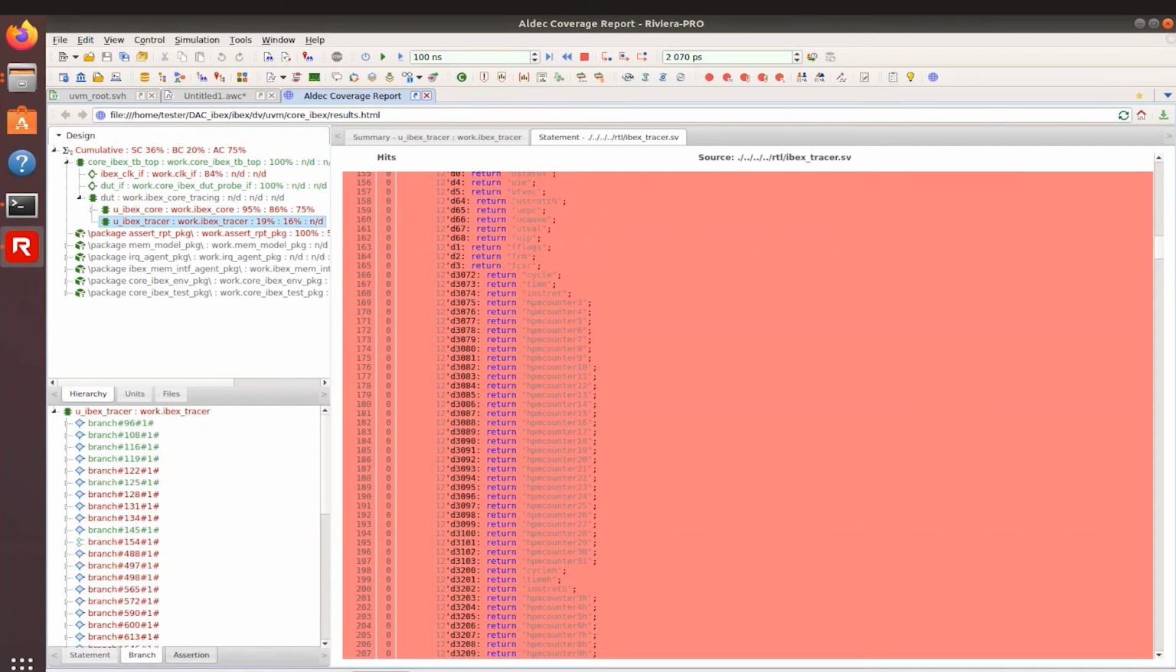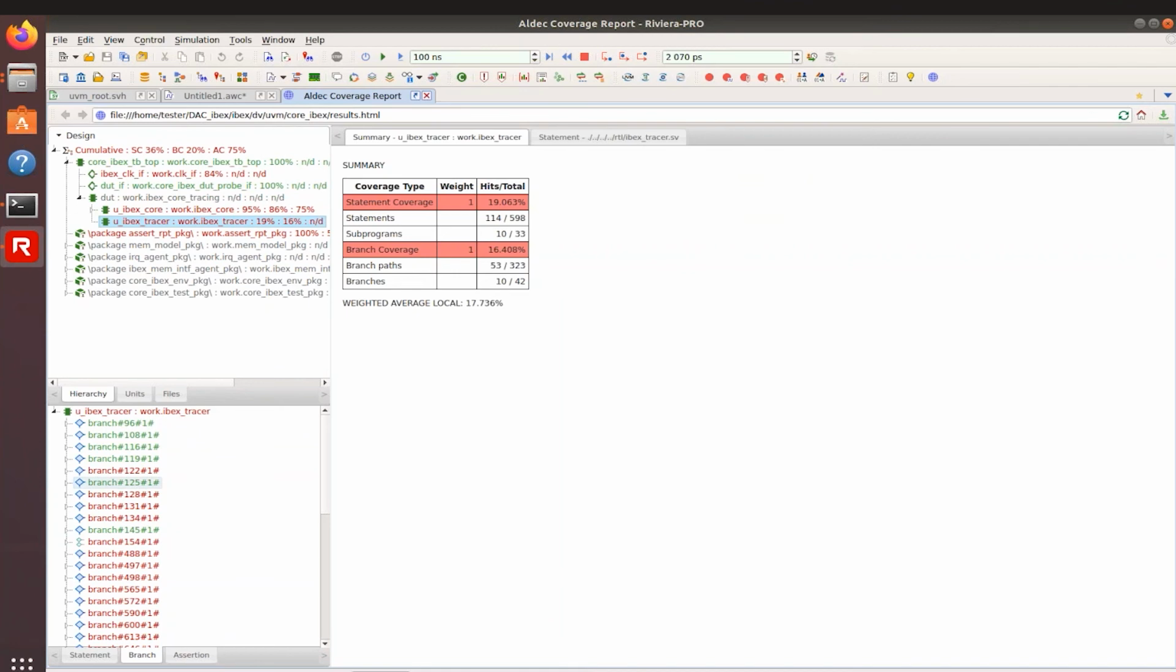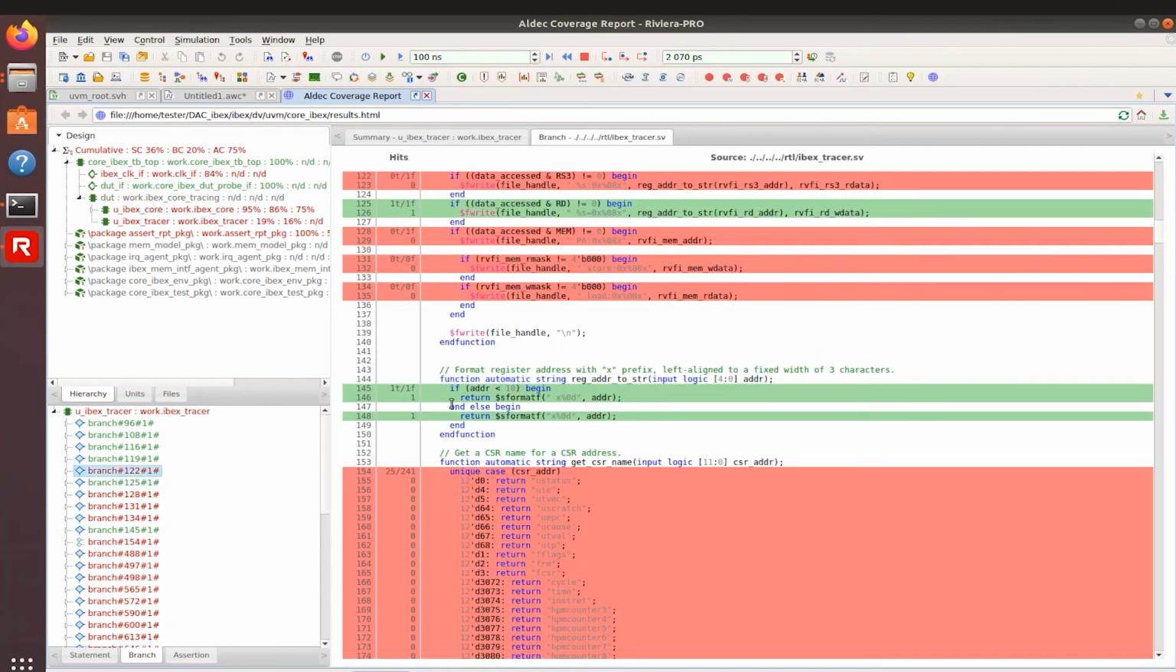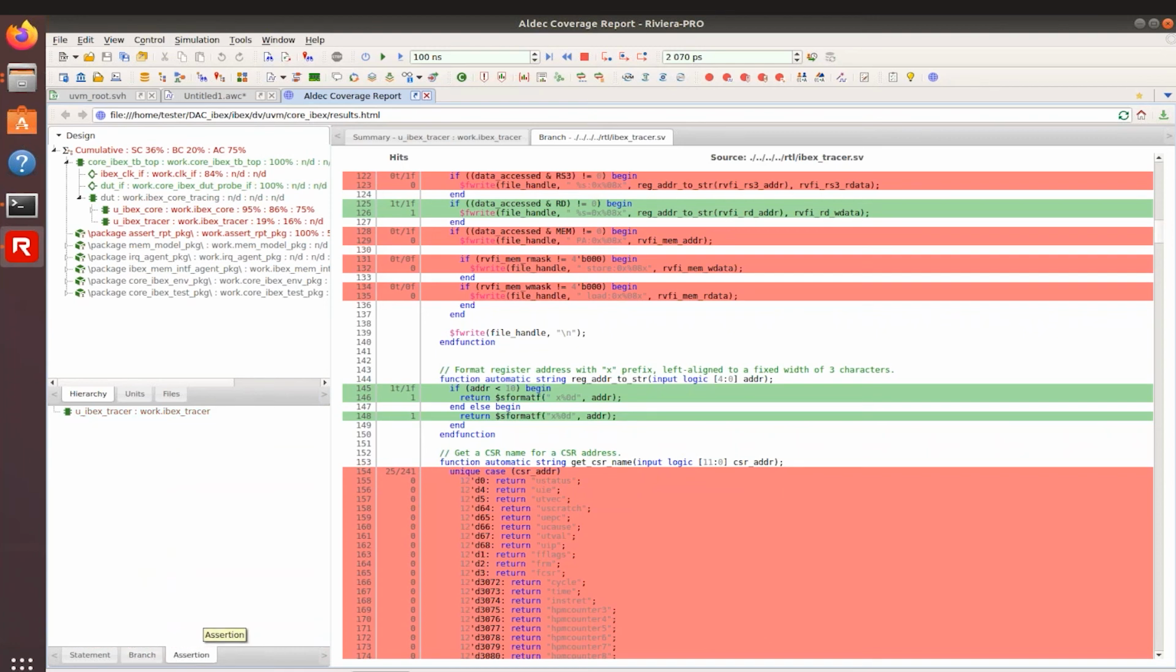And same thing, if you go to branch, you can see the branch coverage of that particular line. If it's an if-else statement, it will show you how many times it's true and false. And if it's a case statement, it will show you how many of the possible cases. So in this case, there are 241 cases and only 25 of them have been executed. So it will show you all of that information in the branch coverage.